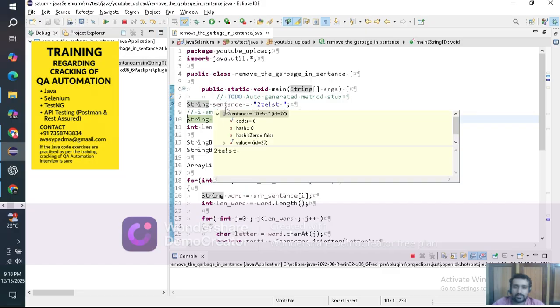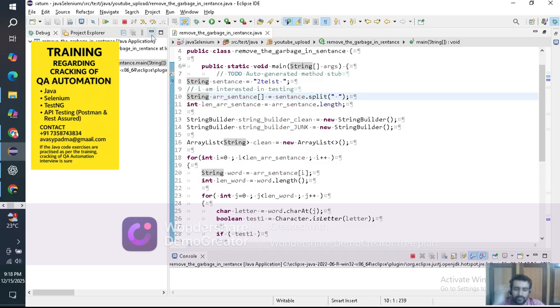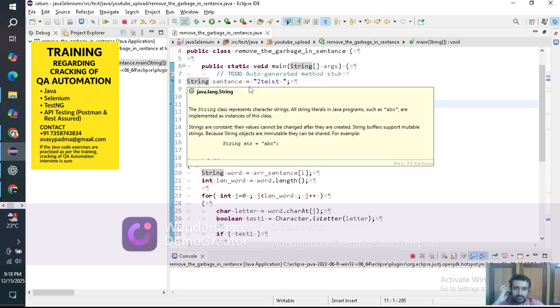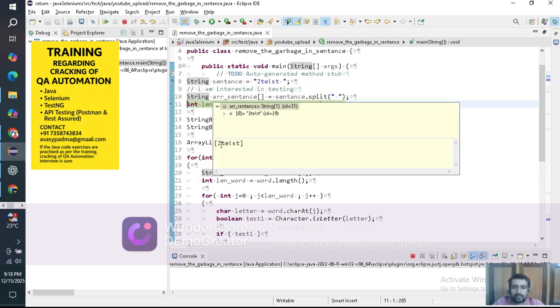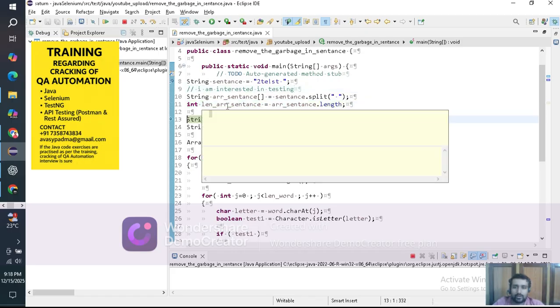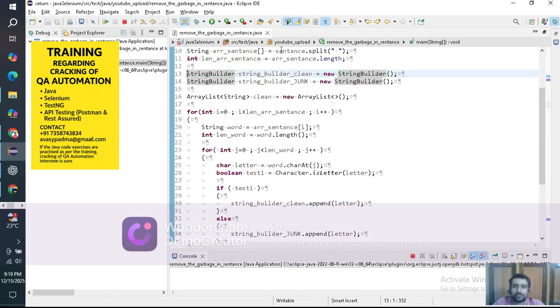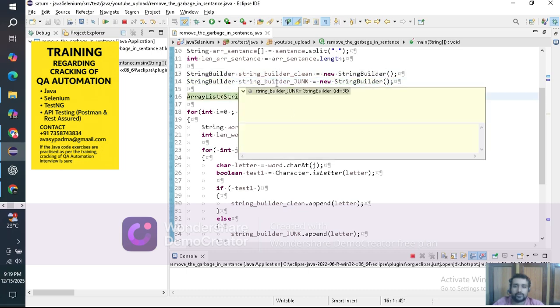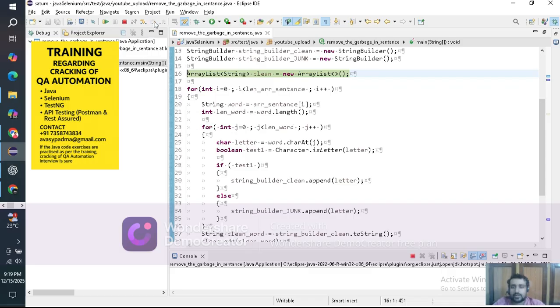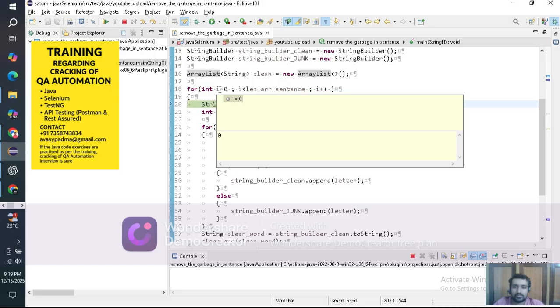Once you hover on this, it will show this test with junk values. Then we are trying to split it with array, and we got it inside array. Since it is an array, it comes with square braces as well as the index value 0. And length should be 1. Initially the string builder will be empty because it is just not initialized, and the string builder junk will also be empty, and the array list clean will also be empty. Currently the i value is 0.